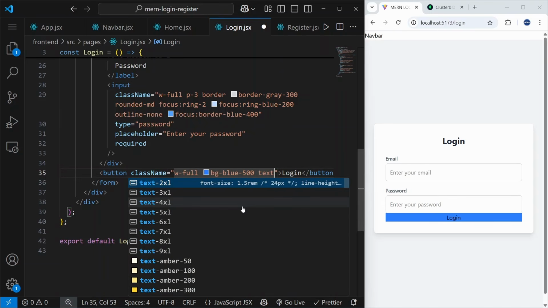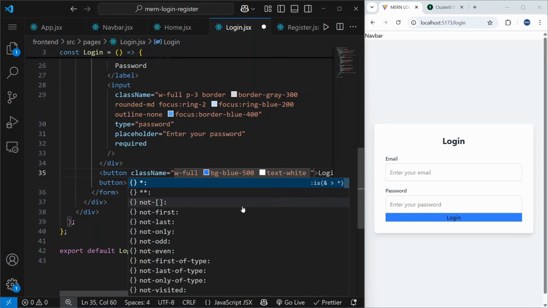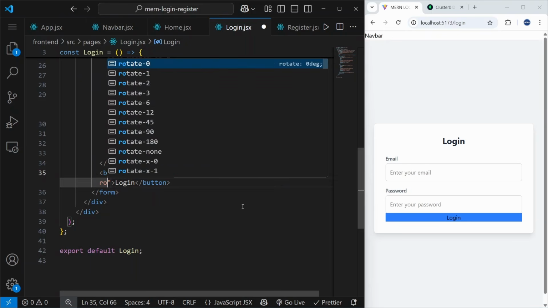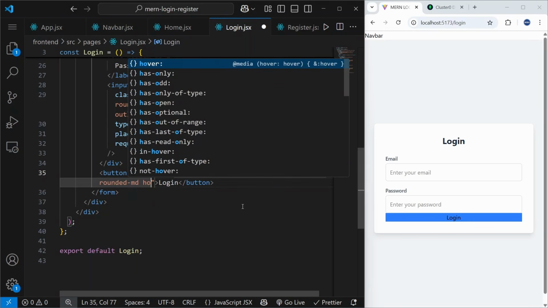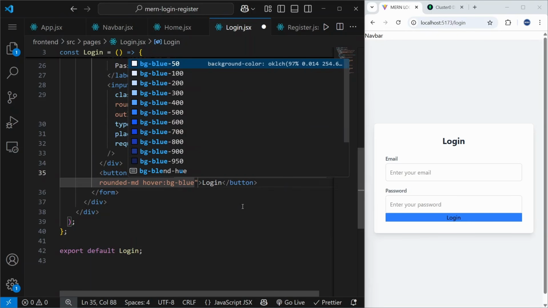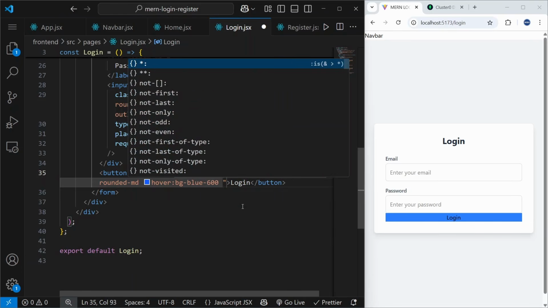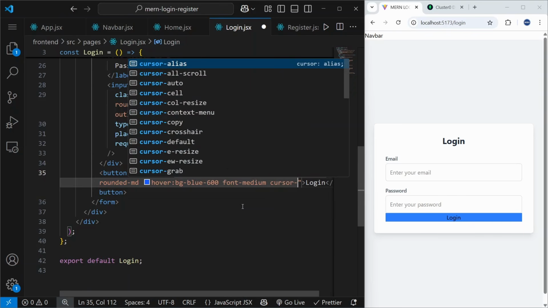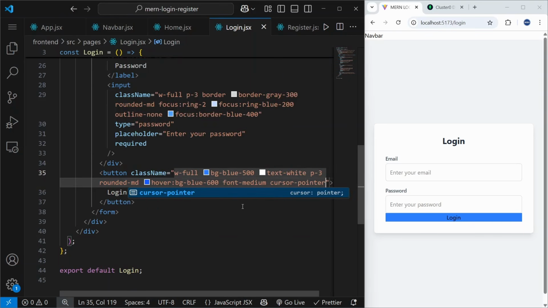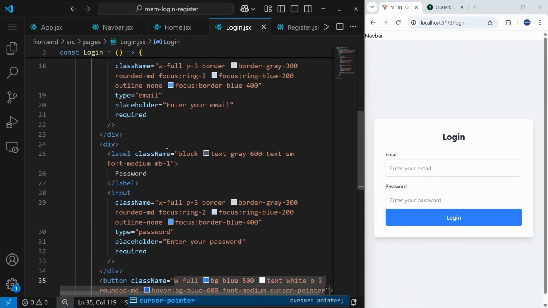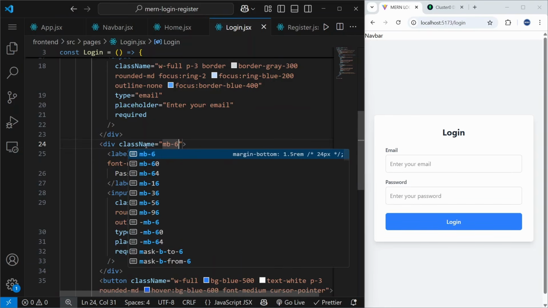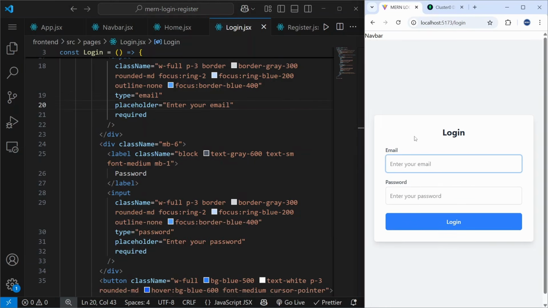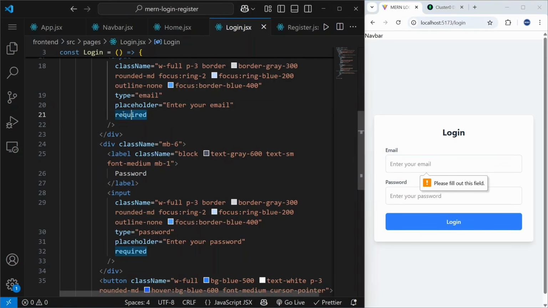Okay, so let's say that text will be white, padding will be 3, it will be rounded medium, and on hover we want background color to be blue 600, and font will be medium, and cursor will be pointer. Okay, and to this div, we can also add some margin bottom, which will be 6. Okay, it looks cool. So now when I click login, as you can see, we have this, please fill out this field, because here we wrote required.